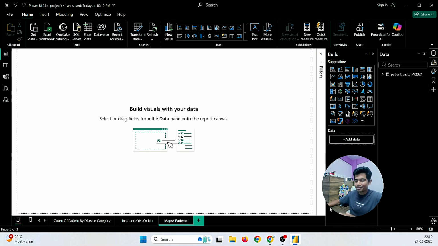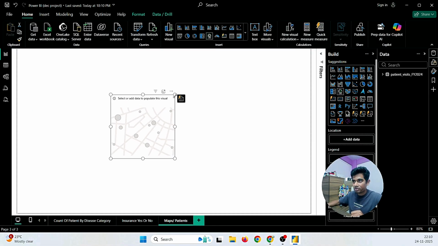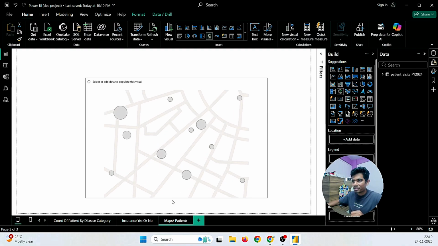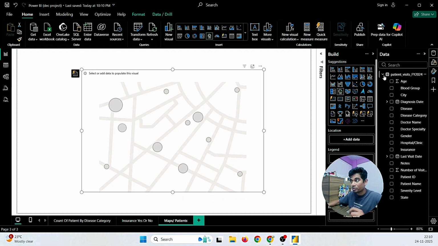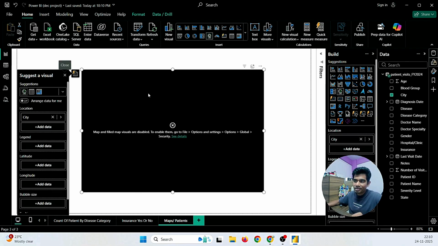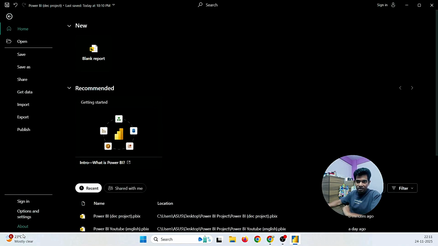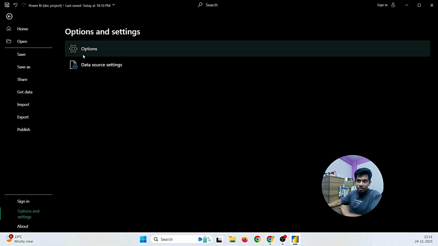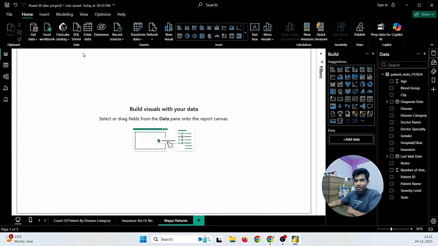Okay, let's first cancel this, and I will show you what the issue is if we don't switch it on. First let's see the issue, then we will understand why we have to switch that on. Once you drag city here, it will show like this: map and filled map visuals are disabled. That's why I'm saying first switch that on, otherwise you will face this kind of situation. Okay, delete it.